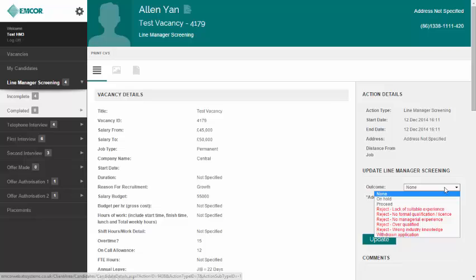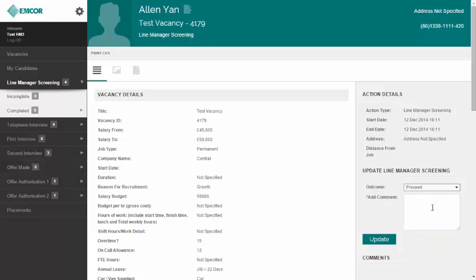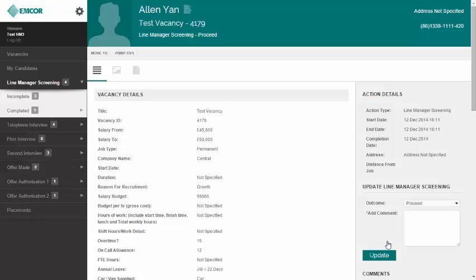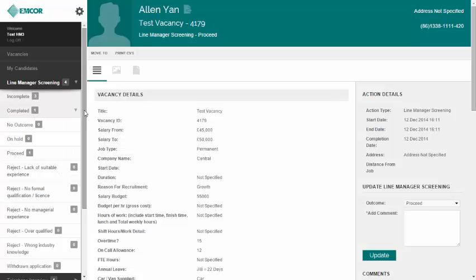Once I've made my decision, I can provide an outcome for the candidate, which would either be a proceed decision or a reject. Again, I can also add comments to back up why I am making that decision, and then click on update. And you'll notice that now that I've updated that candidate, it shows that this part of the workflow is complete. And it also allows us to drill down to show the different outcomes that I may have provided for candidates.